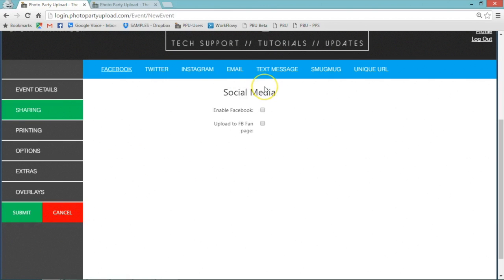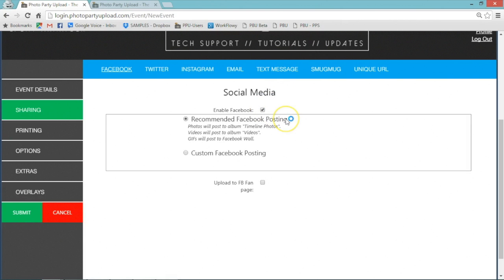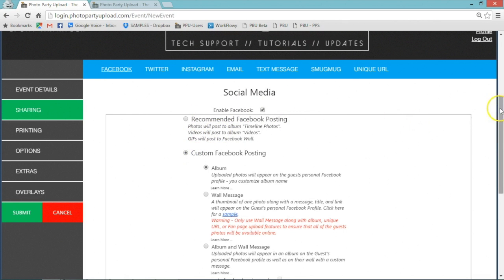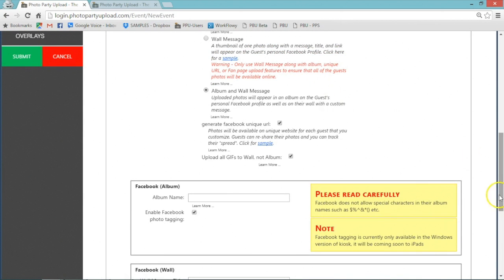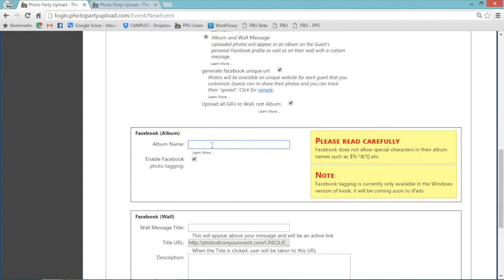Let's move on to social media sharing. The first tab we'll cover is Facebook. Select Enable Facebook. If you're just starting out, the recommended Facebook posting is probably what you're going to want to pick. This automatically will create albums for photos and videos. Custom Facebook posting allows you to choose where you want your media to end up on your Facebook page, as well as whether you want your post to link to a unique URL microsite, which we'll discuss later. You can also name your albums and allow guests to tag their friends in their photos.